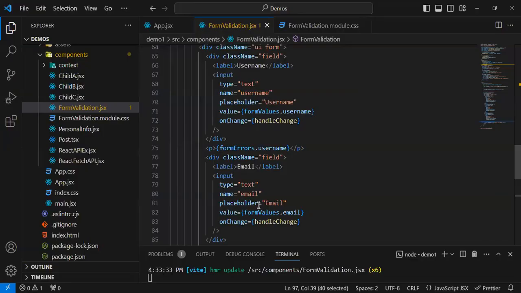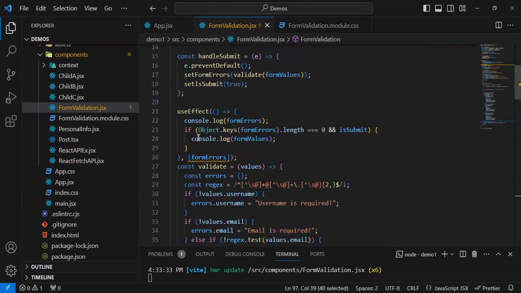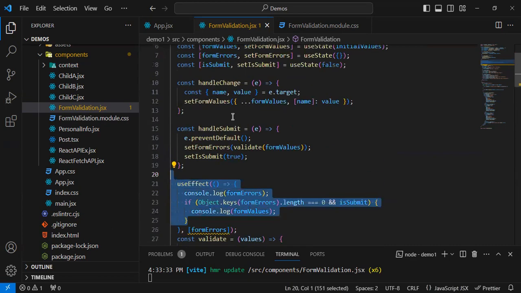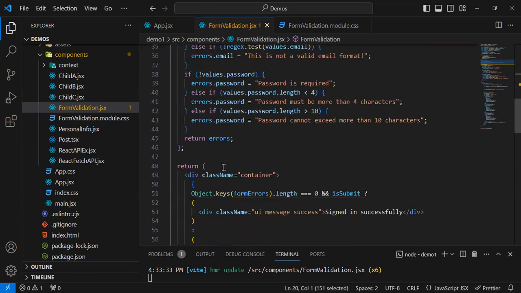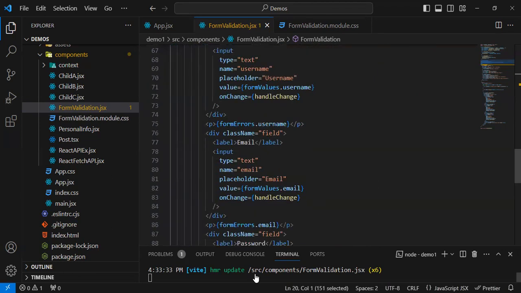It's such a simple form validation. If you are already aware of JavaScript form validation or HTML form validation, the same things are there. Only we use this useEffect hook and all these handler functions. Otherwise, this is so common. So that particular error gets printed.